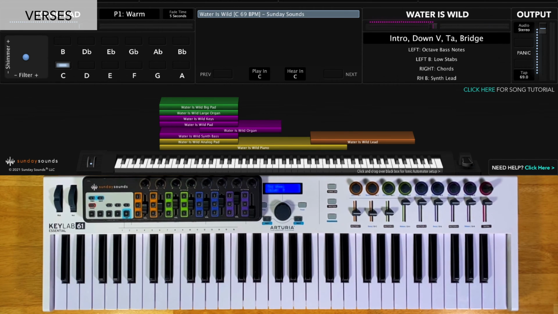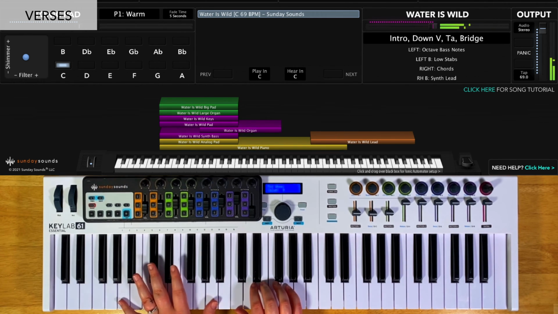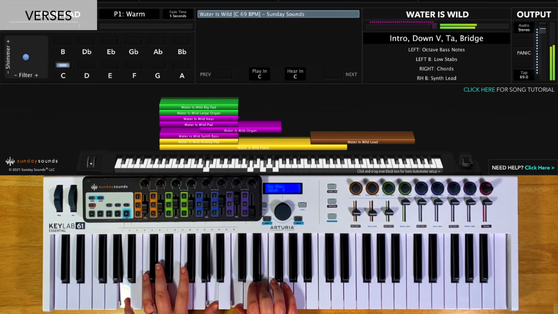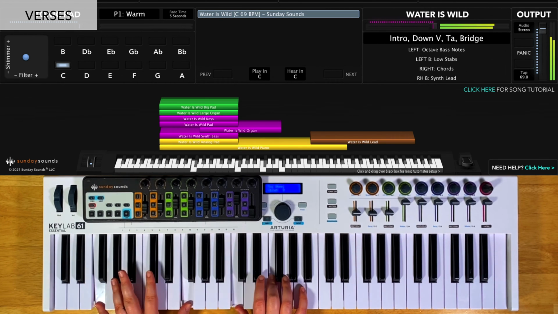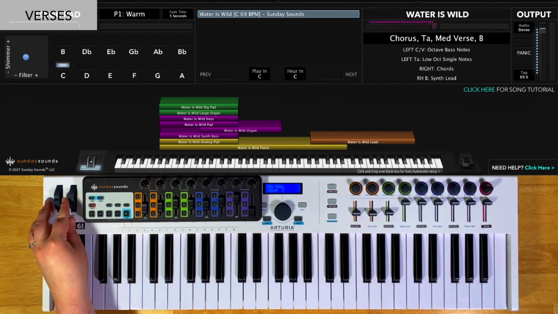For the down verse, you'll have the song section control all the way down. You'll play octaves in the left hand and chords in the right hand. Here's how I like to voice these chords. And those are the only 3 chords in this first verse. Super simple.